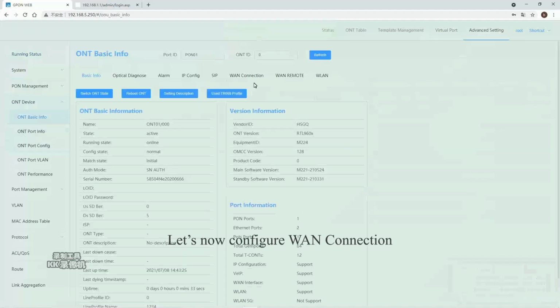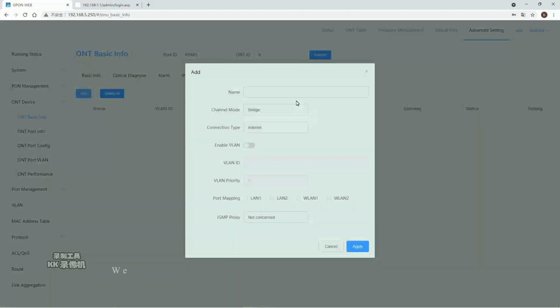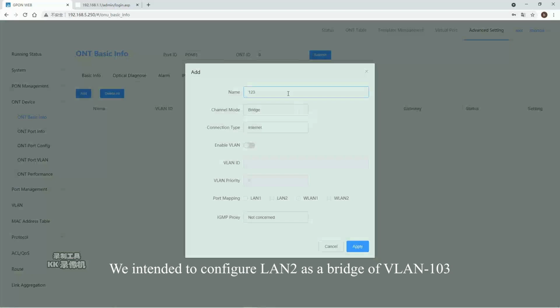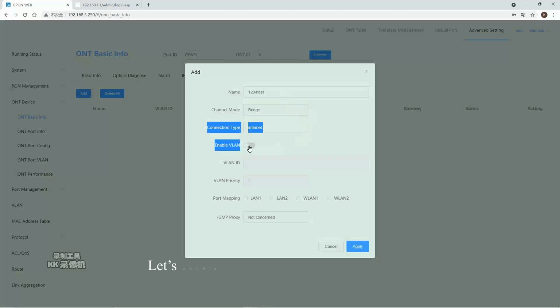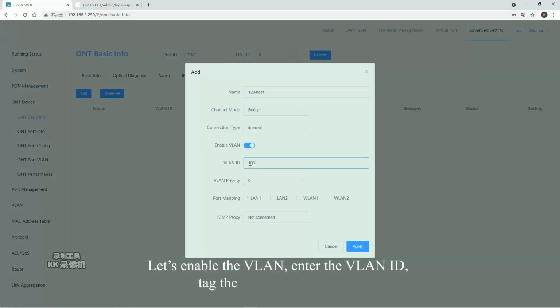Let's now configure WAN connection. We intended to configure LAN 2 as a bridge of VLAN 103. Let's enable the VLAN, enter the VLAN ID, tag the port, and click apply.